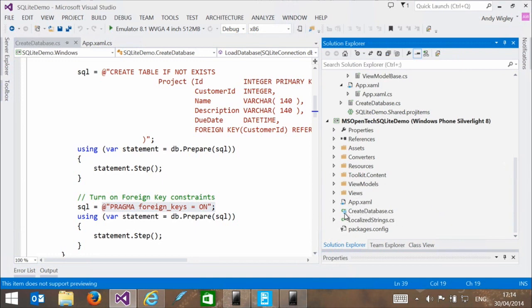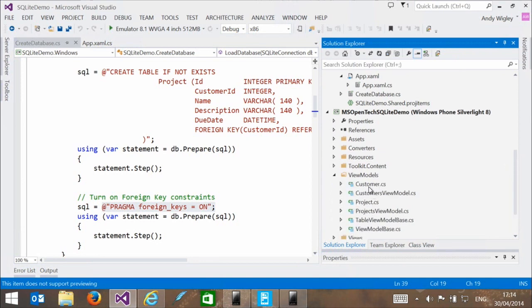But look at this. It's got create database. See that blue square on it? And view models. All of these are shared. This is actually all the same files up here.